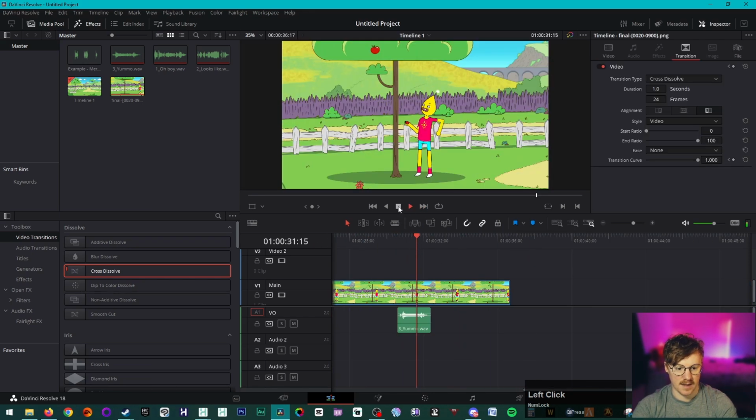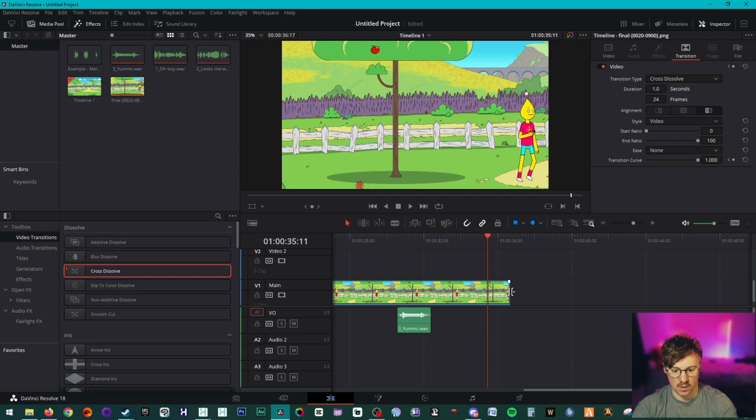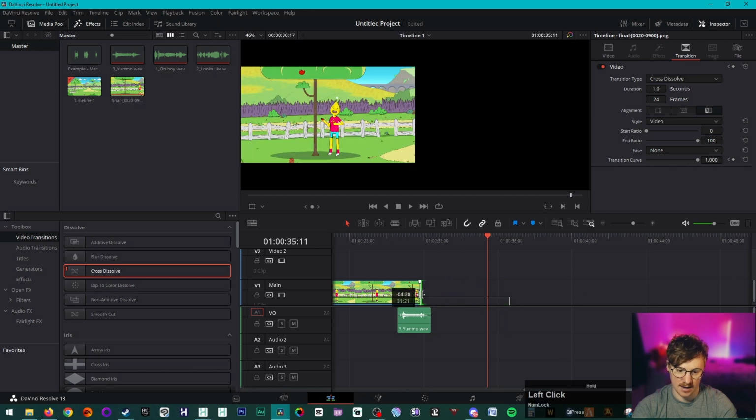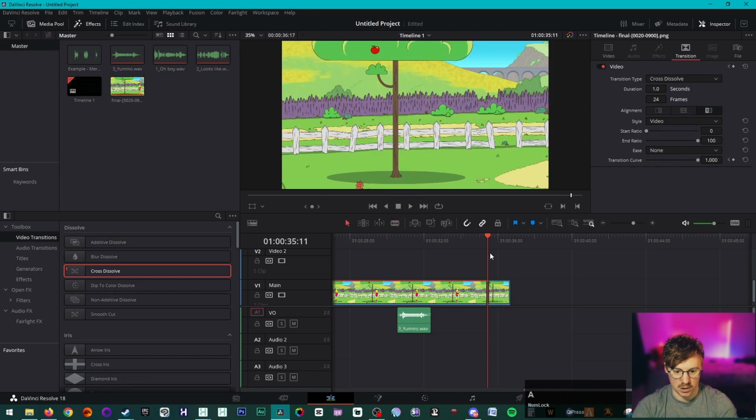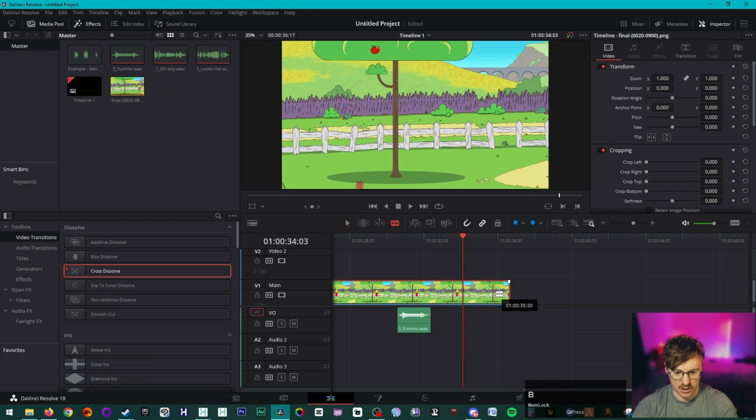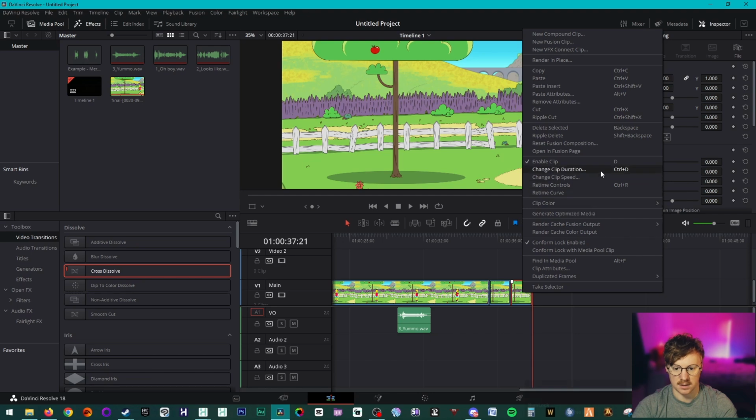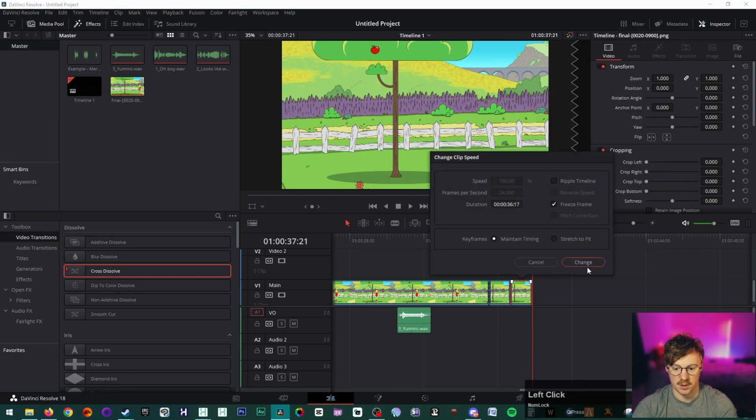I think what we'll do for that is we want to lengthen this a little bit. So, you know, we can shorten it by dragging it that way, but you can't lengthen it because there's no frames left. So what you can do, we're going to do a freeze frame by just cutting the end there and then pasting it here. And then we can right click this, change clip speed, freeze frame, change.